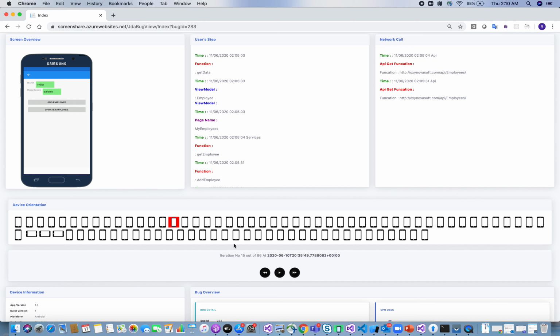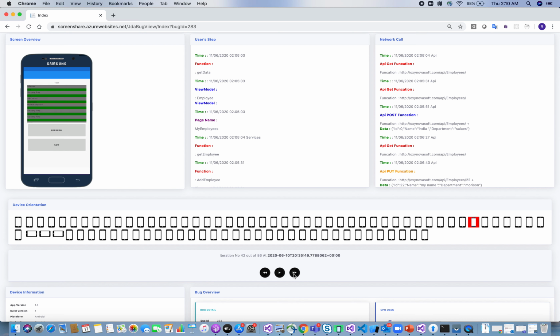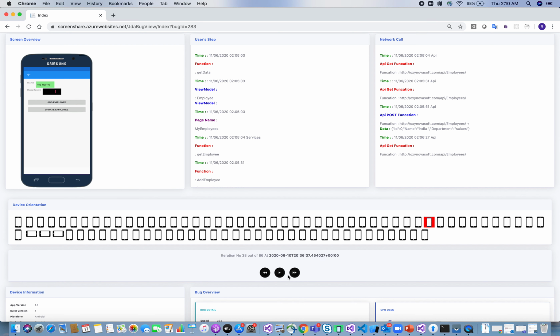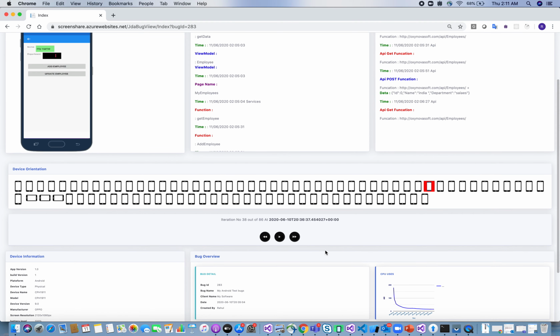I can stop it. Yeah, I am stopping this bug, and if I want to track this application manually, I can click back, forward, and fast forward to move through these applications. I can go back and stop my application at any point of time. I can see what step the user is performing and what API is being called. I can go back, I can come forward, whatever the performance of this application.